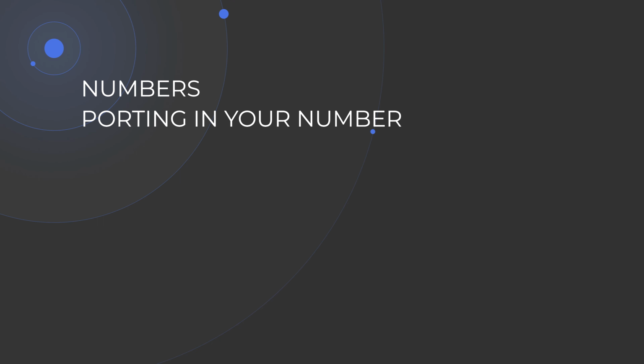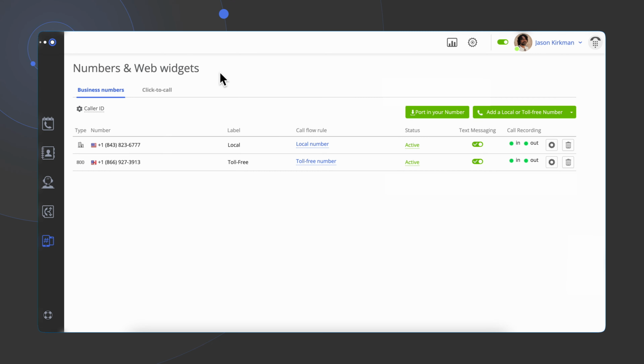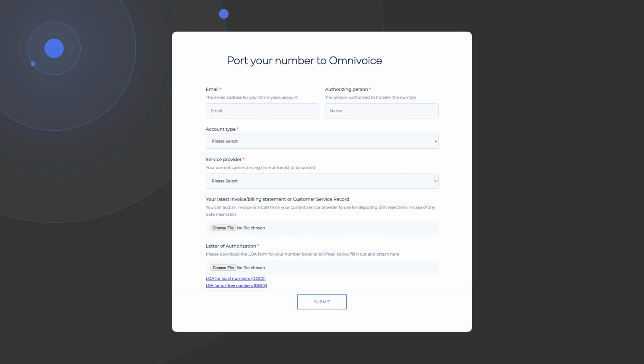Let's move to the Numbers section. Porting in your number. In your Omnivoice account, you get 2 numbers, and you can choose from toll-free and local options. If you have your own number that you want to use in Omnivoice, click on Port in your number. It will take you to a form that you will need to fill out and submit.